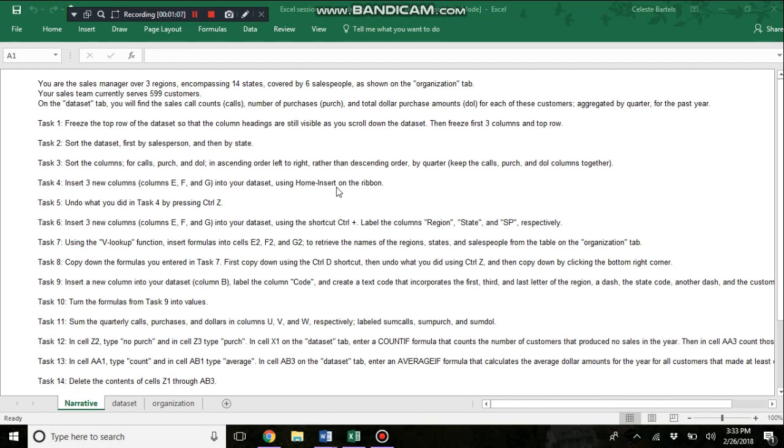So you are a sales manager of 3 regions encompassing 14 states covered by 6 salespeople, and these details are found on the organization tab, which you can see down here. On the dataset tab, you will find sales call counts, number of purchases, and total dollar purchase amounts of each of these customers aggregated by quarter for the past year. You have 599 customers.